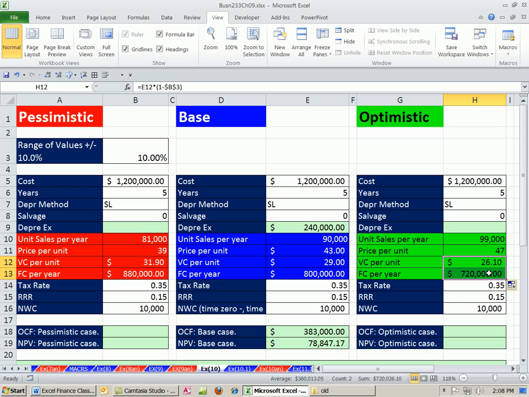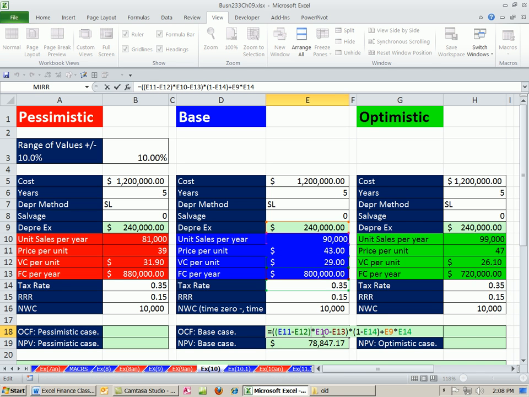And same with our fixed costs. All right, now I'm going to copy this. Notice these are all relative cell references, so I'm going to Control C, Control V for paste, Control V for paste. And then I'm going to come down here. They're all relative cell references, right? So when we copy and paste over here, it'll be looking at the same relative cells up here.